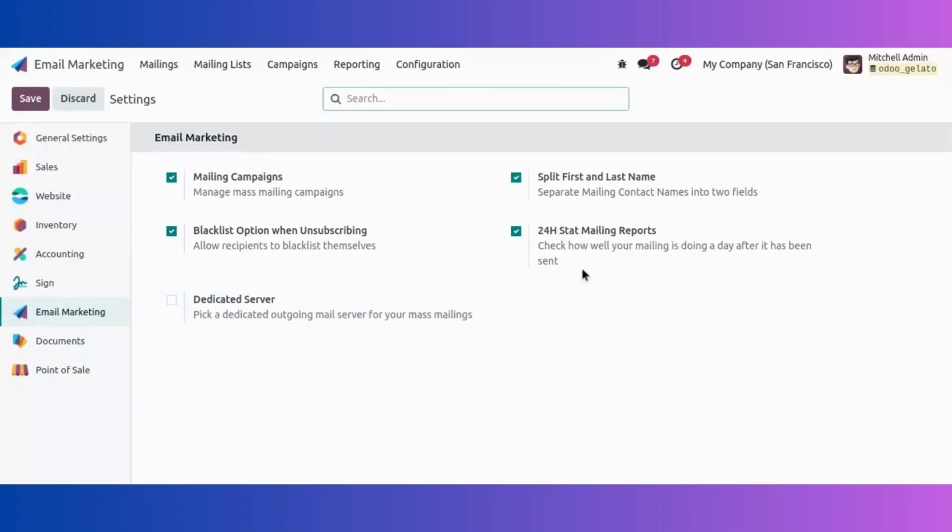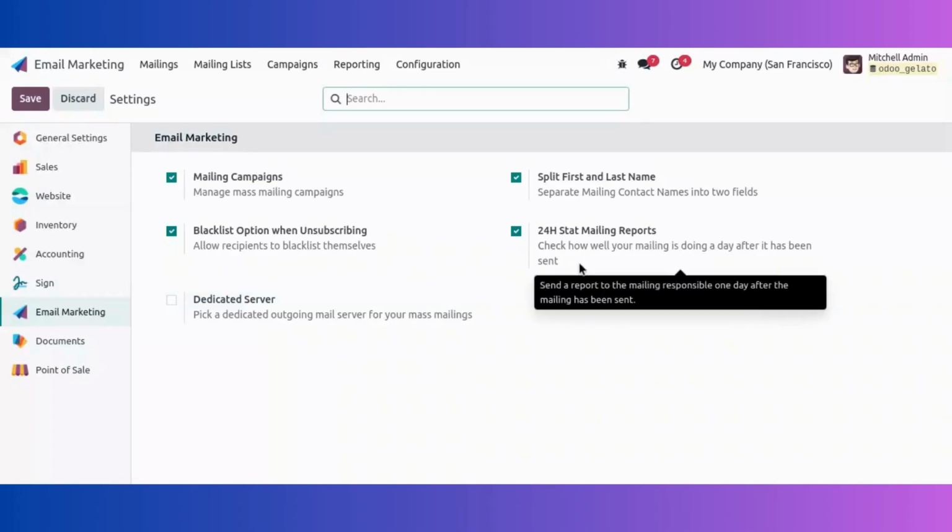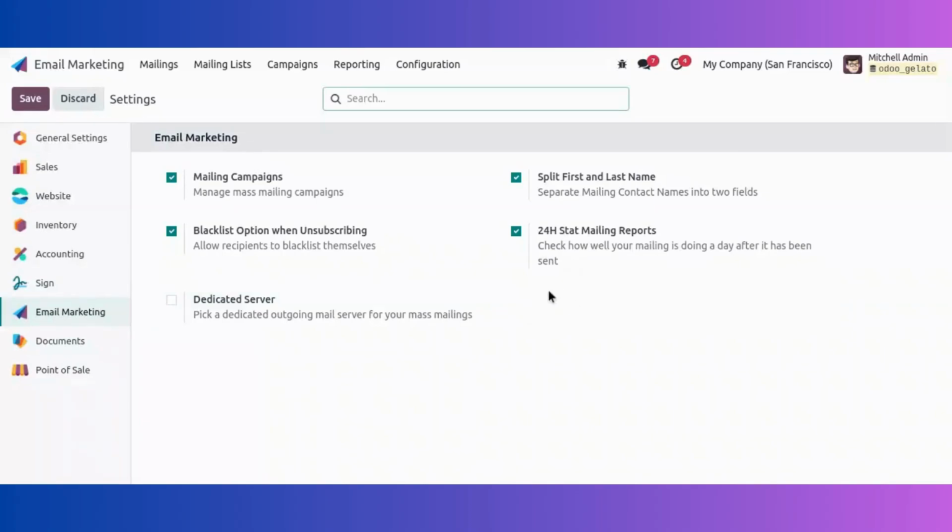And then we have the 24 hours mailing stat reports, which will generate a performance report within 24 hours after sending the mail. It will show you the key metrics like the open rate of your mail, the click rate and bounces. So from this report, you will be able to evaluate your own email.